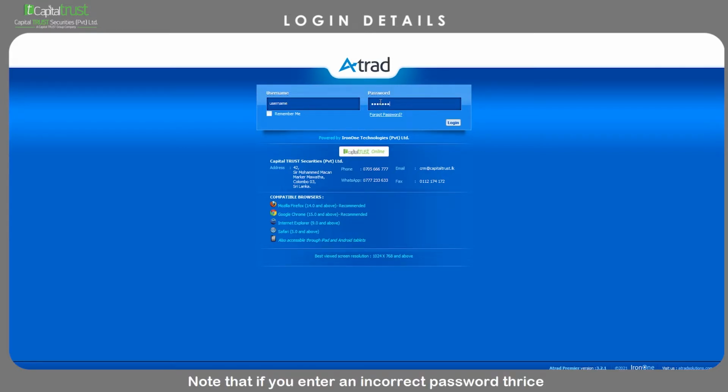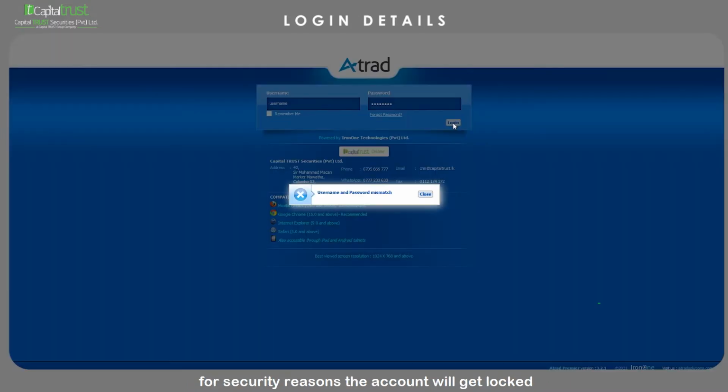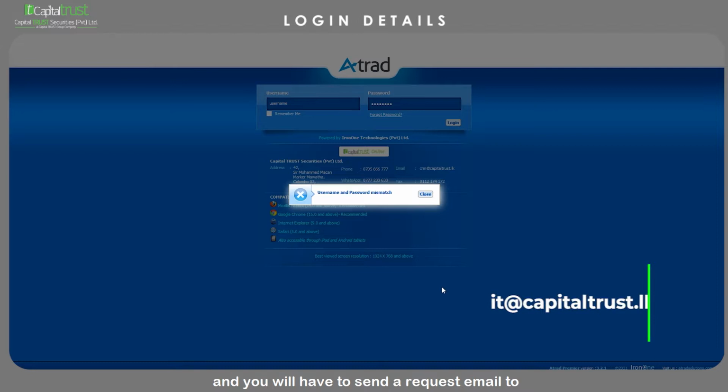Note that if you enter an incorrect password thrice, for security reasons, the account will get locked and you will have to send a request email to it@capitaltrust.lk to get it unlocked.